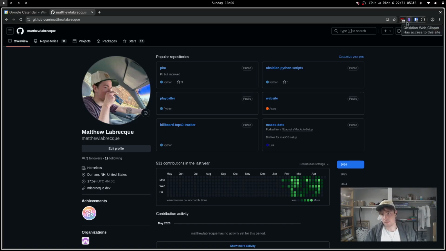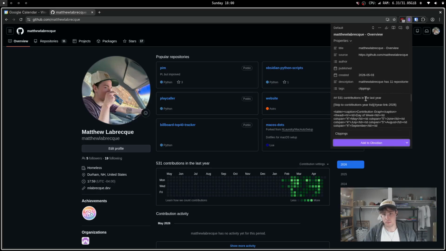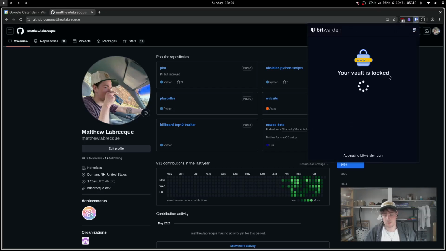The only two extensions I really keep on Helium are, of course, the Obsidian Web Clipper to clip stuff as I find interesting articles or interesting things to learn about, which I have for my Obsidian database, and of course my password manager.